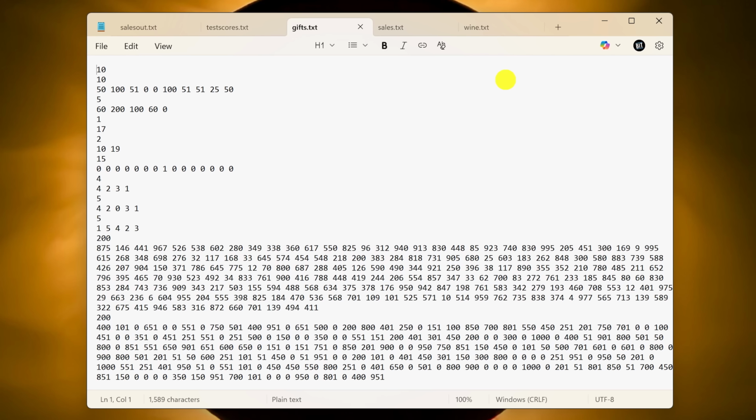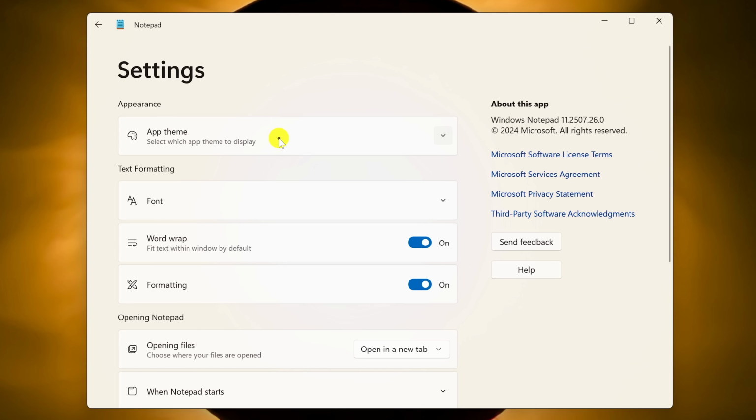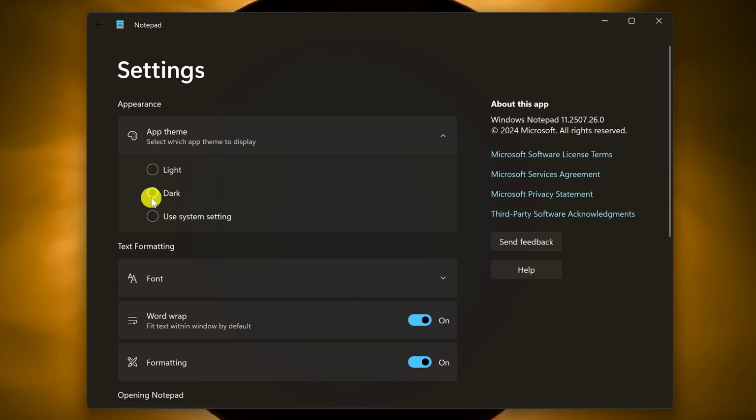Here's a bonus tip for you. If you didn't know, Notepad now supports having a dark theme. To activate it, go to Settings here in the upper right, select App Theme, and then Dark. If you have your system theme set to dark, you can also choose Use System Setting.